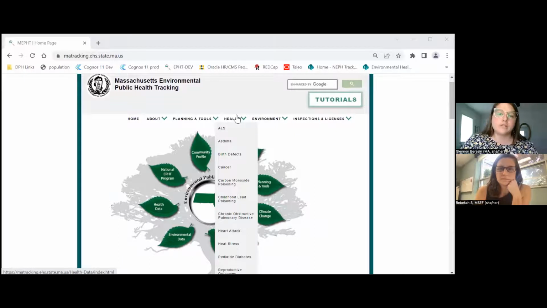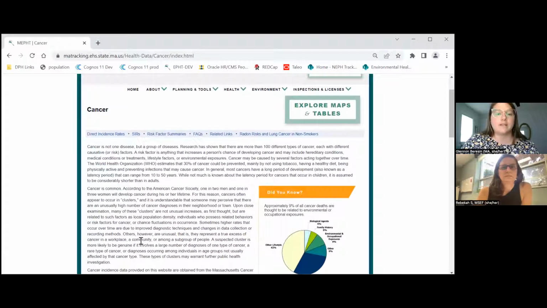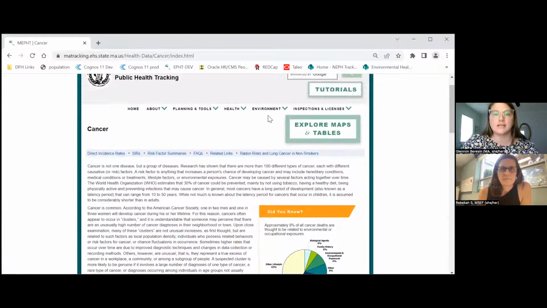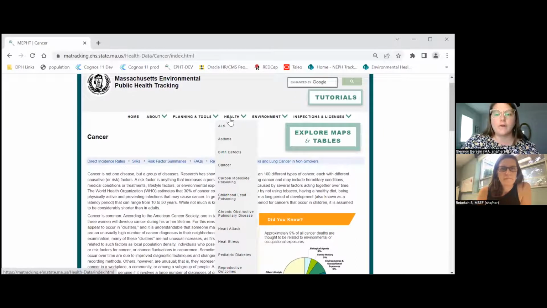So if you were interested in a health topic related to the environment, so it's an environmentally related health outcome is kind of the terminology, you would go ahead and open that page up. You'd get some nice background information, and some related links along the top. And you would select this Explore Maps and Tables buttons to get into a query and actually access that data. So I'm going to hold off on doing that query right now.